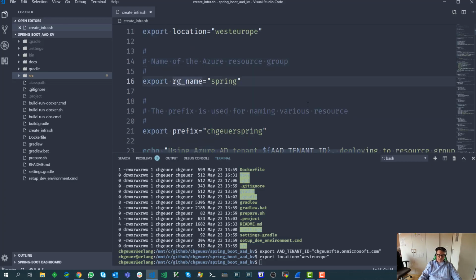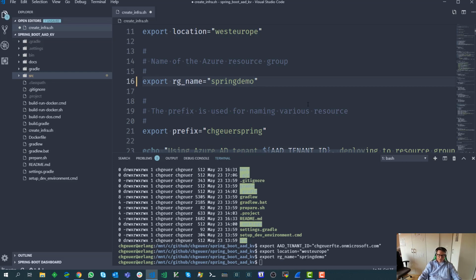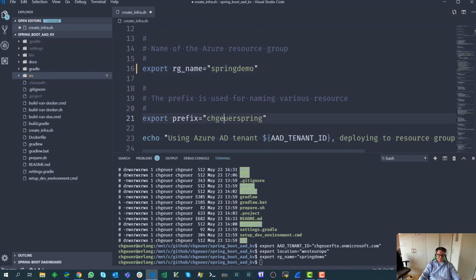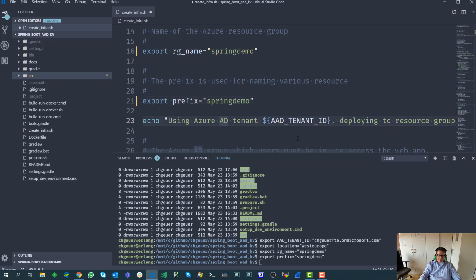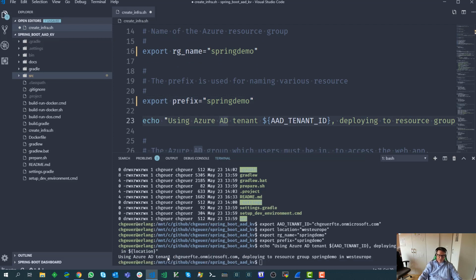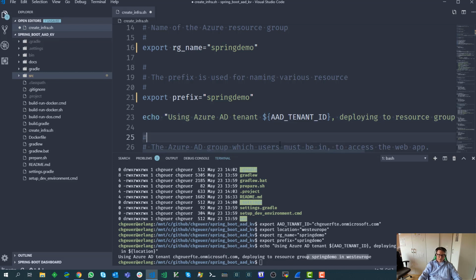Actually, the resource group we want to call Spring Demo. So let's set this variable, and let's also use a prefix. You will see later that the prefix is basically used for naming resources. So we are going to go in this directory, run Spring Demo in Western Europe.